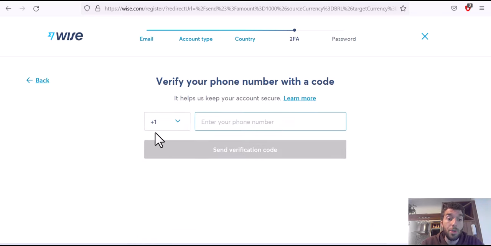Okay, so here we have the +1, that is the code for the United States, but if you live in another place it will be a different code. And here you only need to enter your phone number, and after that you're going to receive a verification code that you also need to write down here. And let's go to the next phase and you can see how that is. So let's write your phone number and click on send verification code.